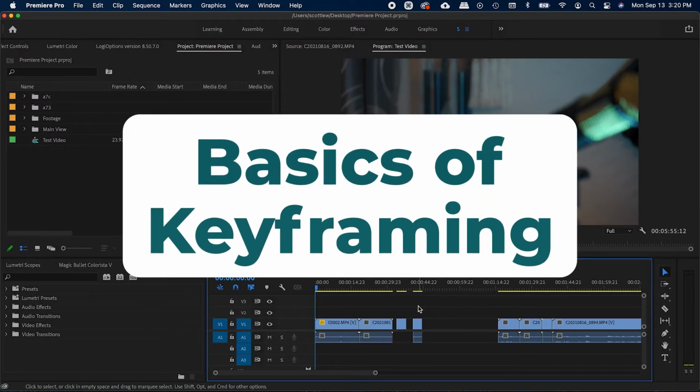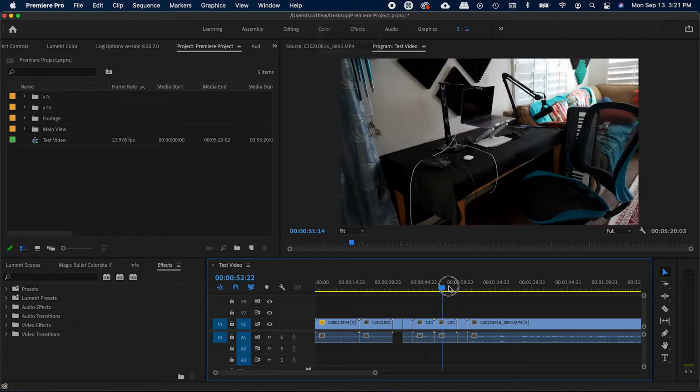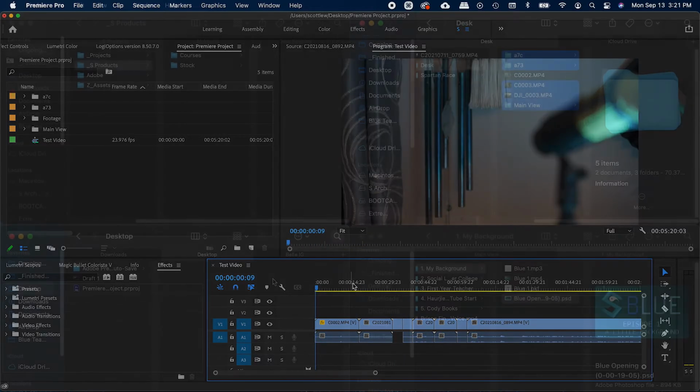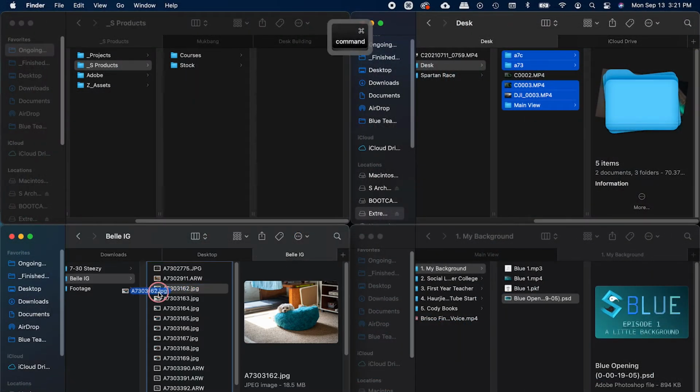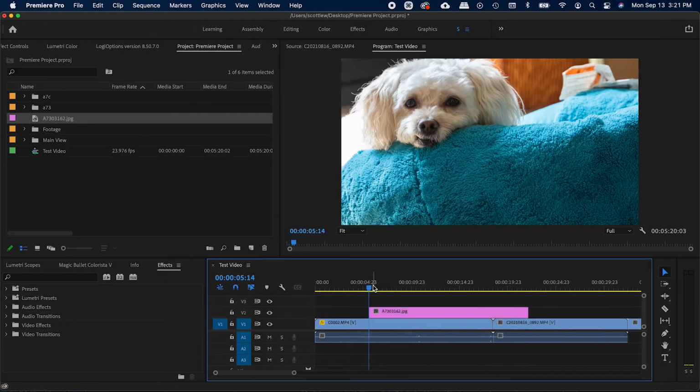All right, so let's go ahead and get into keyframing. After you finish sequencing your footage the way that you like it, let's say you want to add in certain effects, you want to add certain images. I'll go ahead and add an image right now by just dragging it in and then dragging it in here. And as you can see, this is Belle right here, my dog. And what I'm going to do is show you guys how to keyframe.